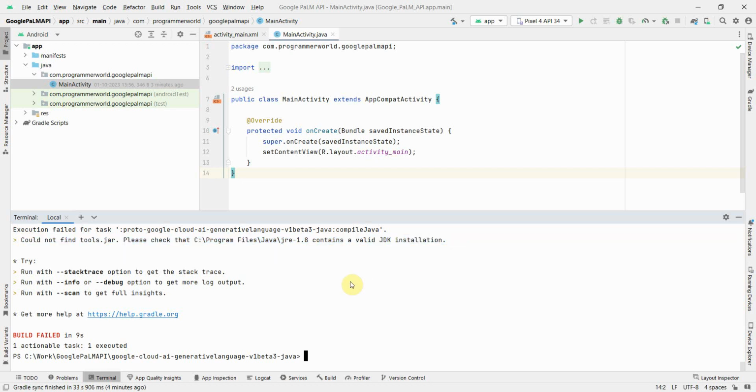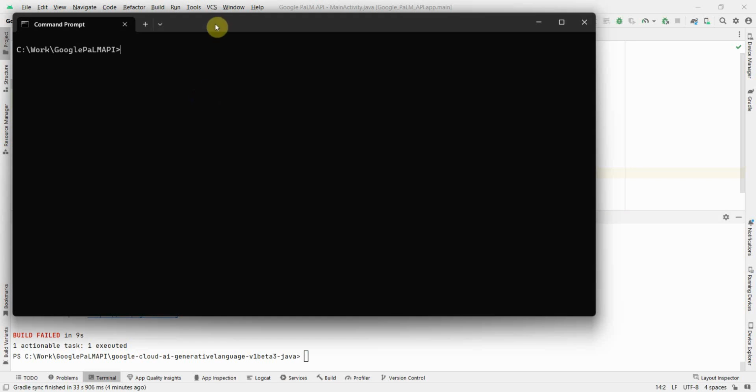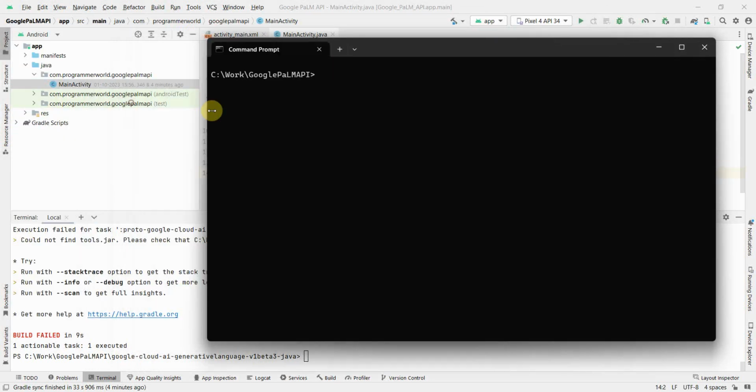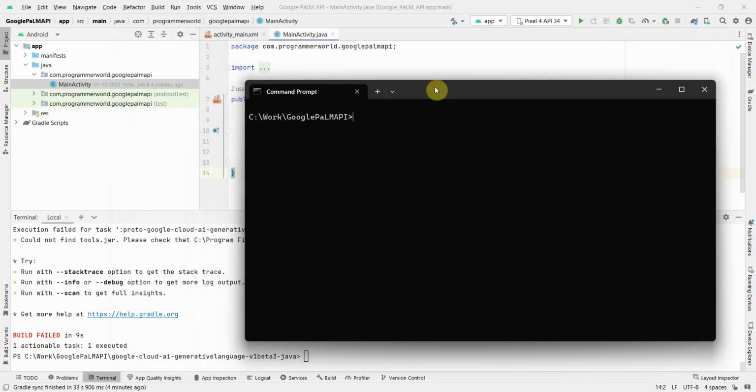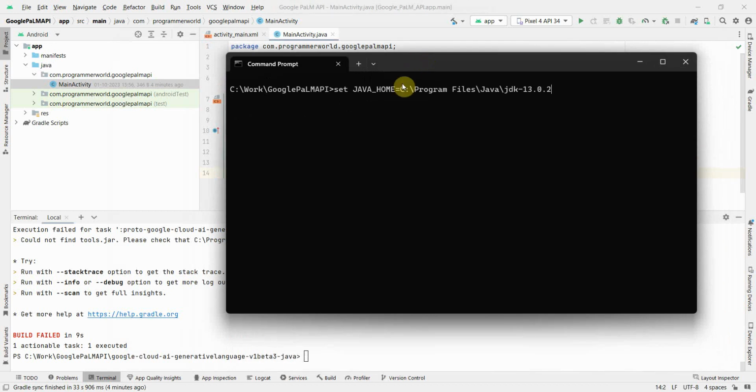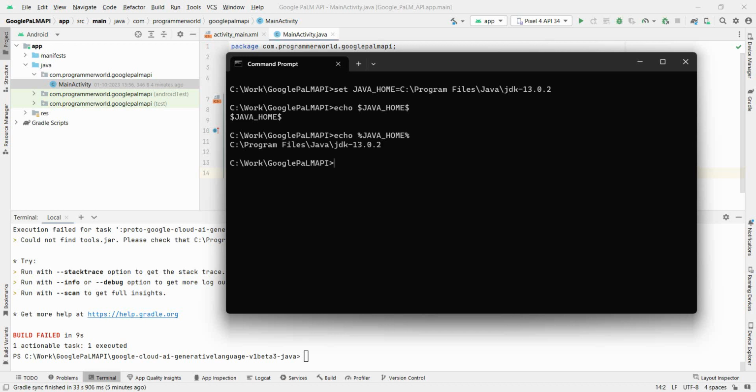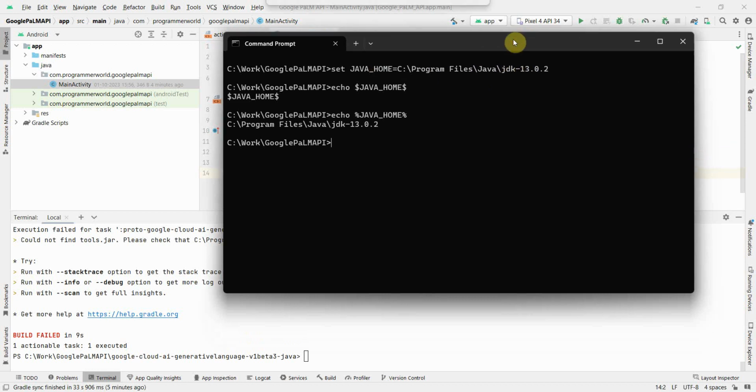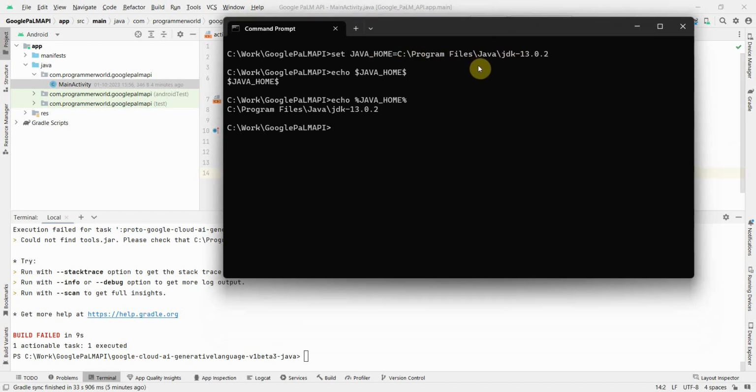How you can solve that is you can go to your command prompt, navigate to the folder where your app is installed, and set the Java home. Once you have set the Java home, you can also echo it. As I told you, you can do this by setting the Java home in your environment variable, which I don't want to do. I think it's not dollars, percentage. My JDK is installed on this particular path, so you may have to locate your path in your program files folder.